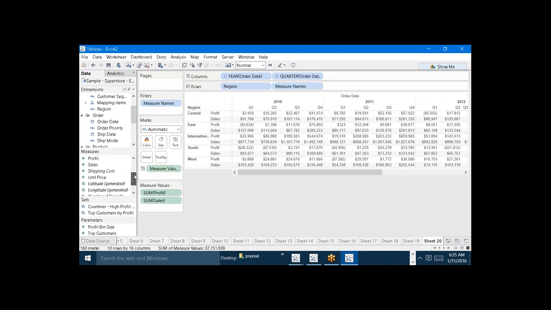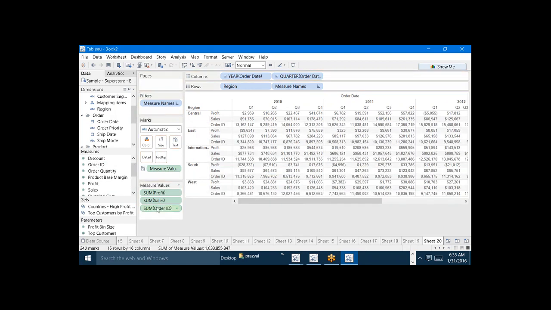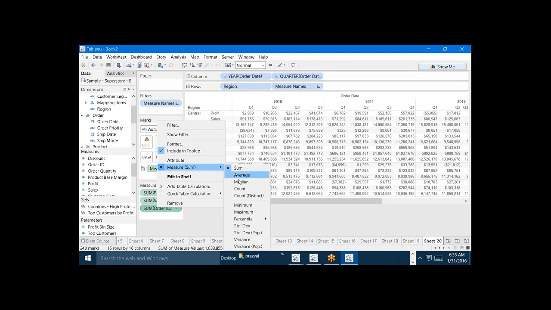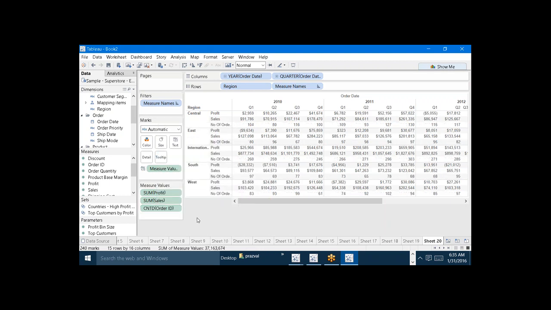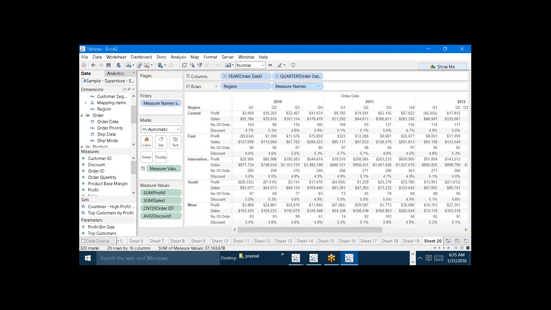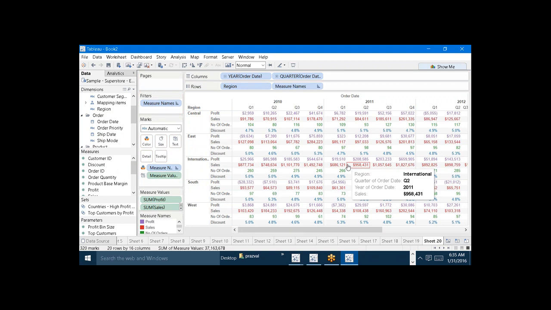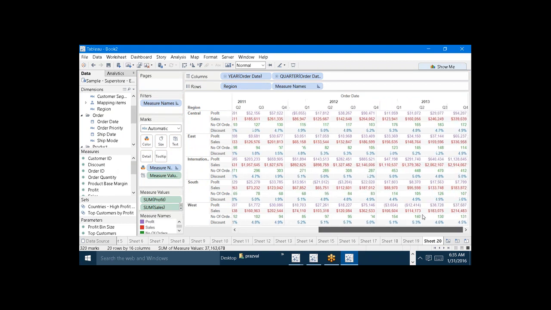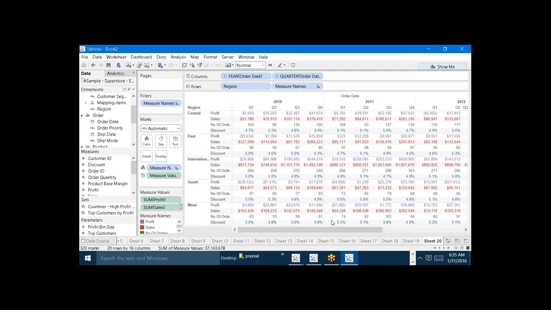Next, number of orders. Change the aggregation to count distinct, and average discount. Now just color with the measure names. Drag measure names and drop it into color. So it is the second way of achieving this.